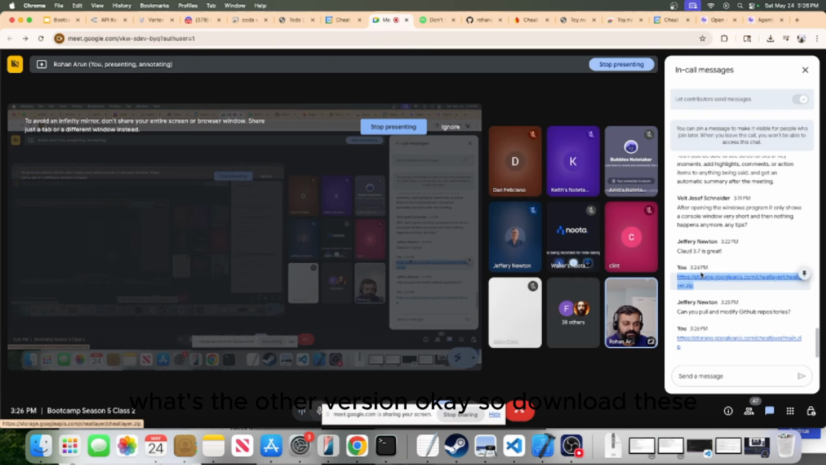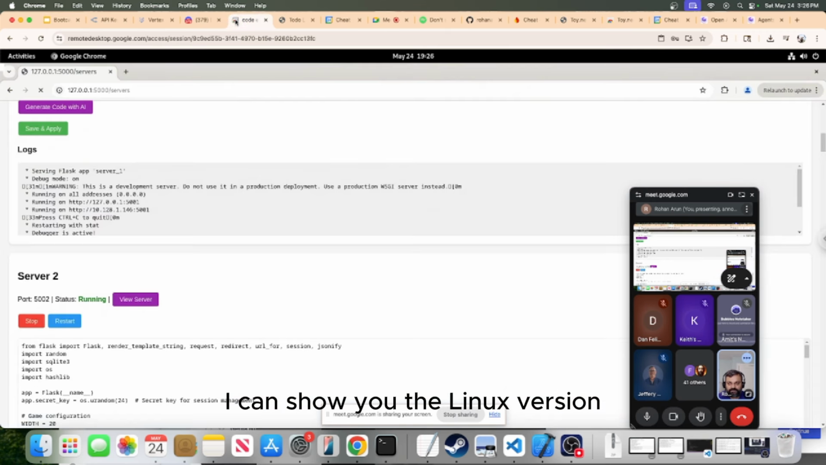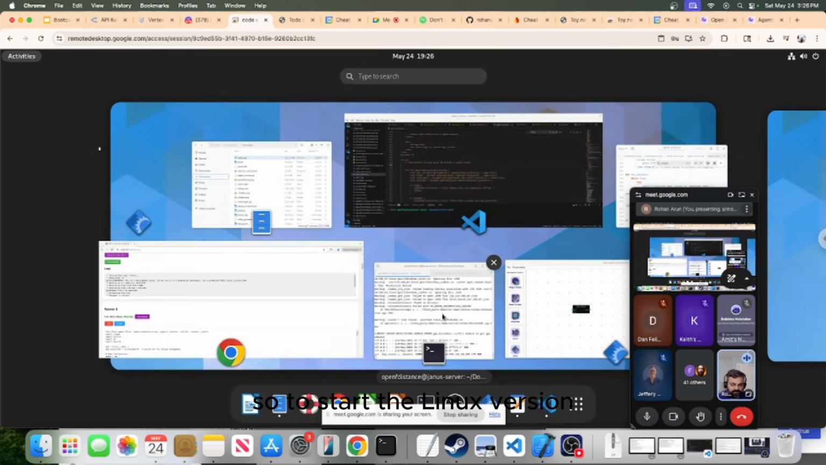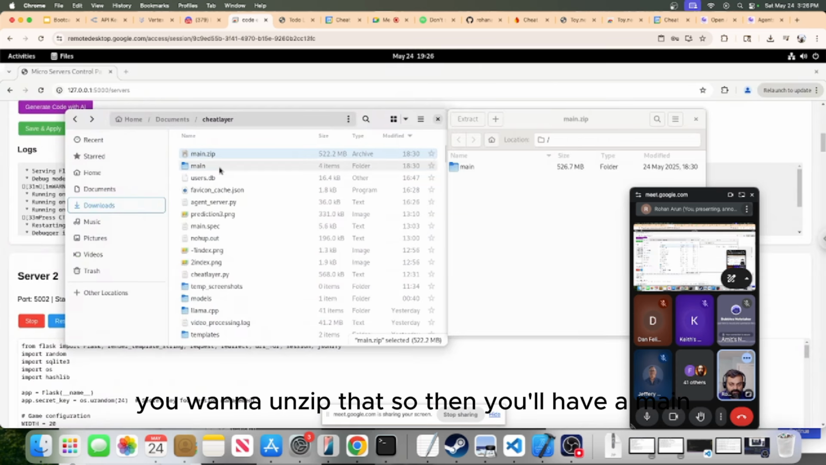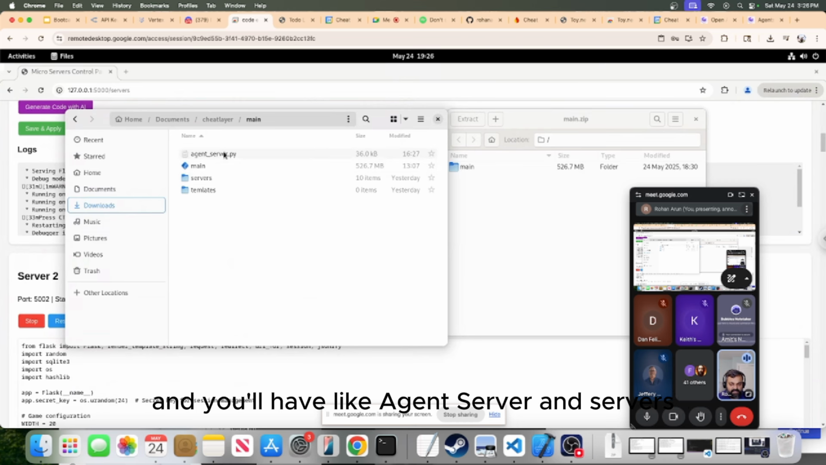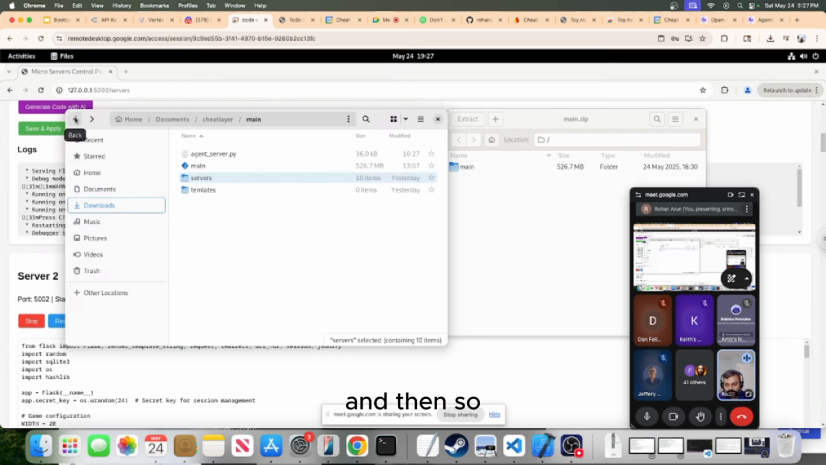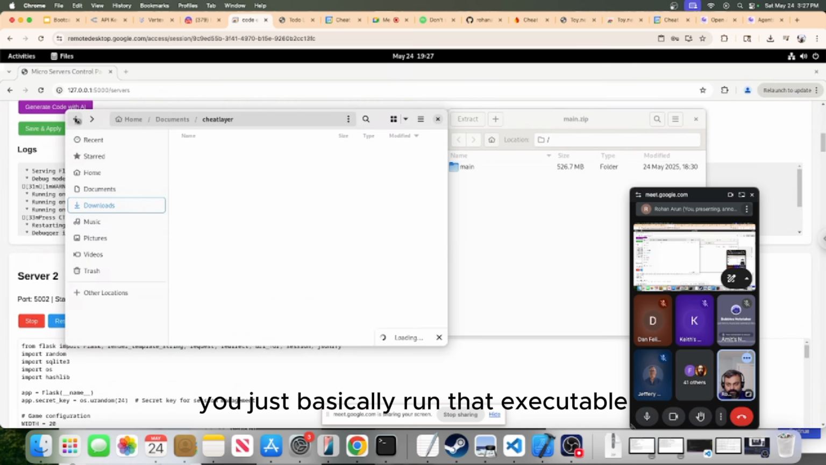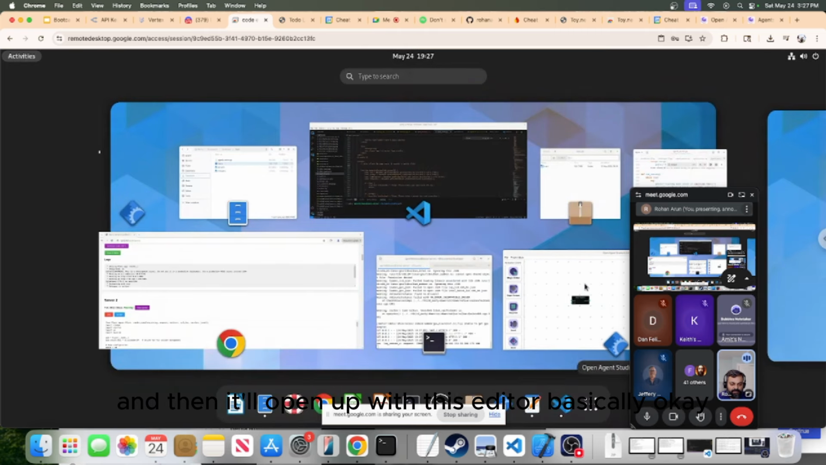Okay, so download these. I can show you the Linux version. To start the Linux version, you'll have a main.zip. You want to unzip that. Then you'll have a main, and you'll have the agent server and server. If you look in the servers folder, these are templates that you can edit. Then you just run that executable main in Linux with ./main, and it'll run in that folder and open up with this editor.